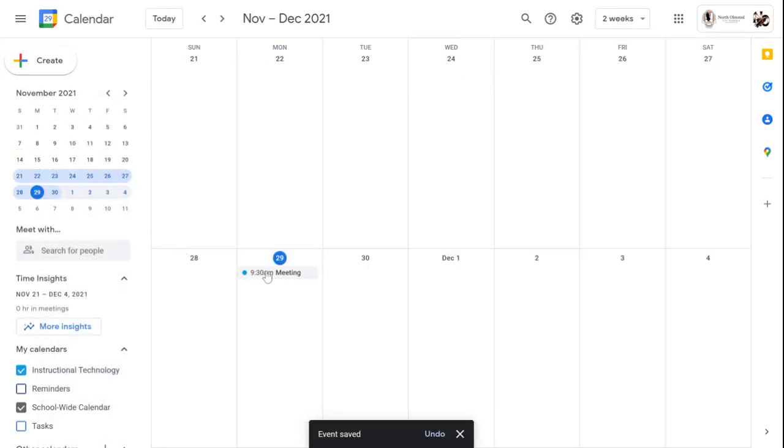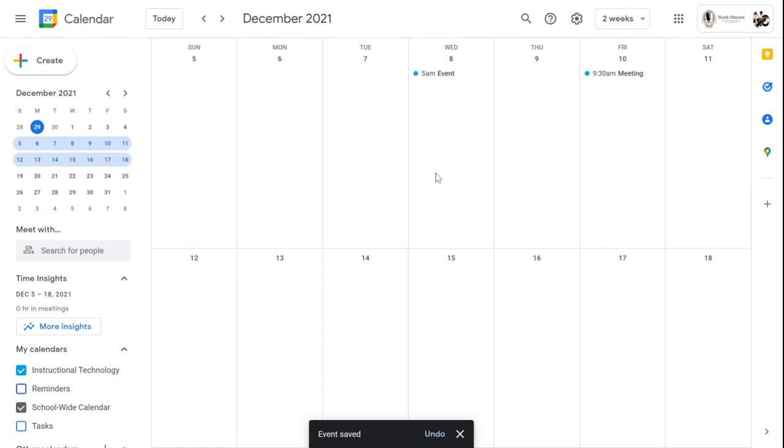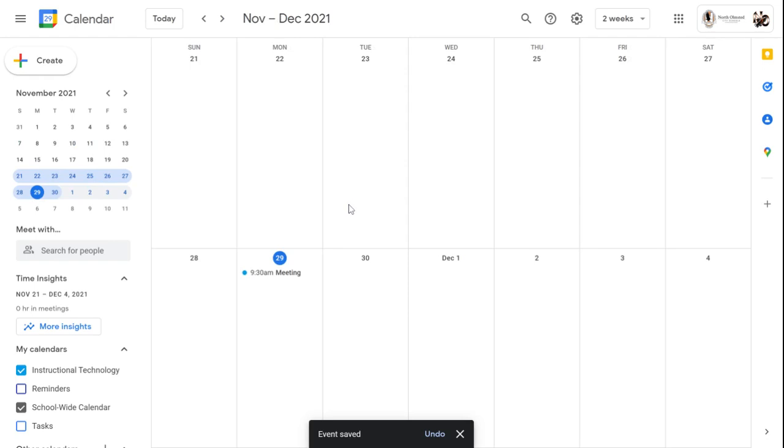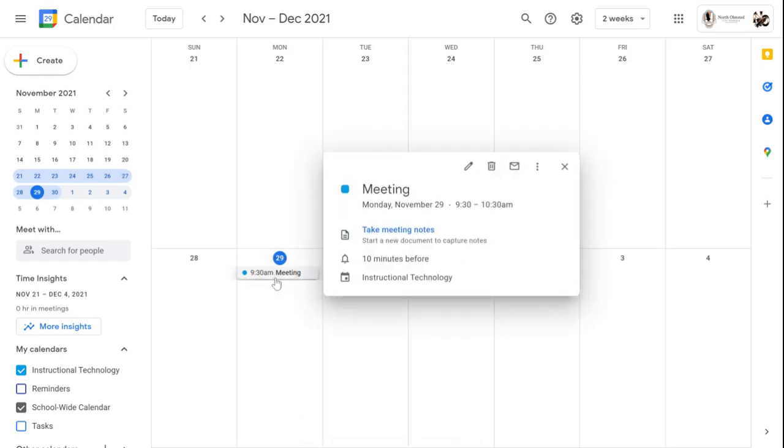If I were to highlight these 2 weeks, or wherever I put this other meeting, I put it on Friday at 9:30. It's there as well. Now, another reason I may want to duplicate a meeting is, let's say I have more than one calendar.